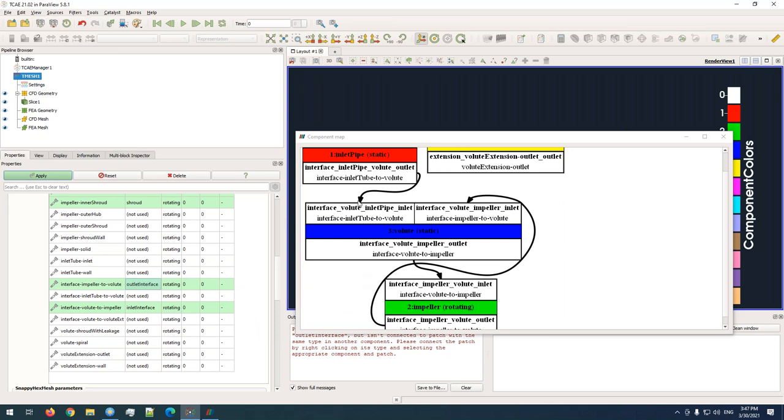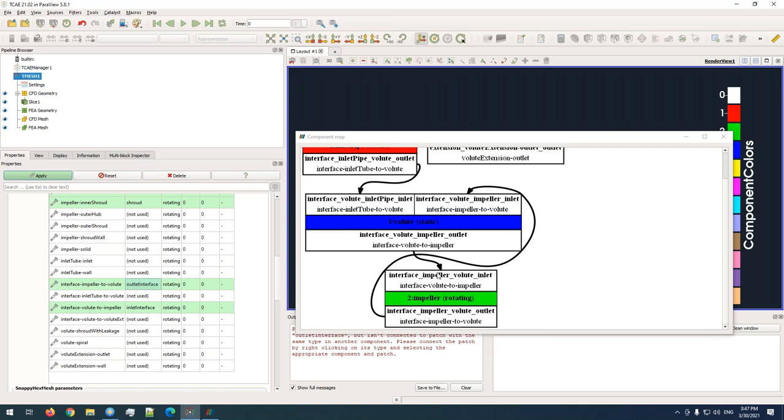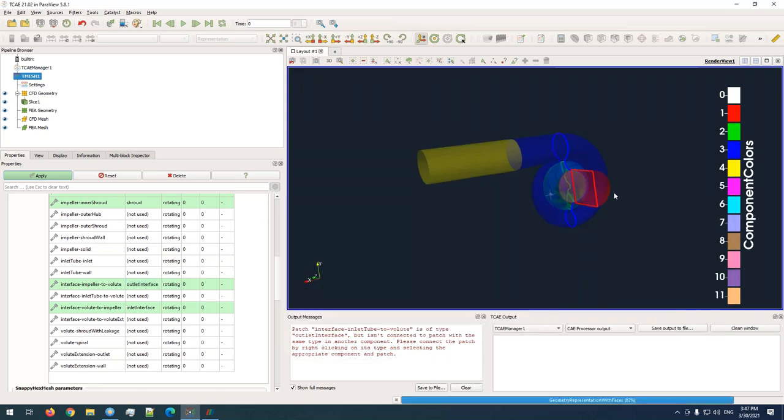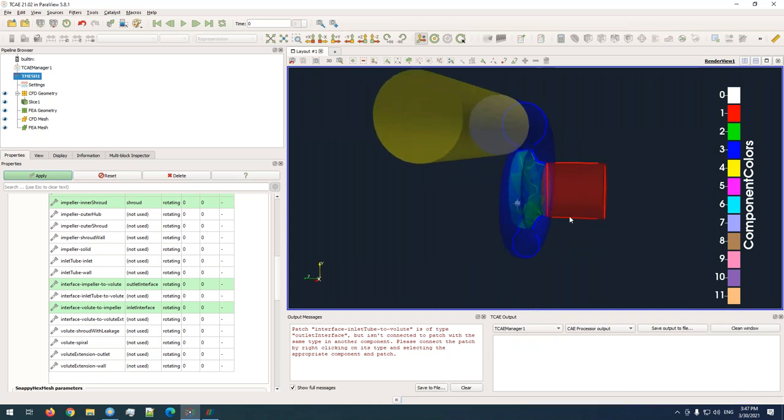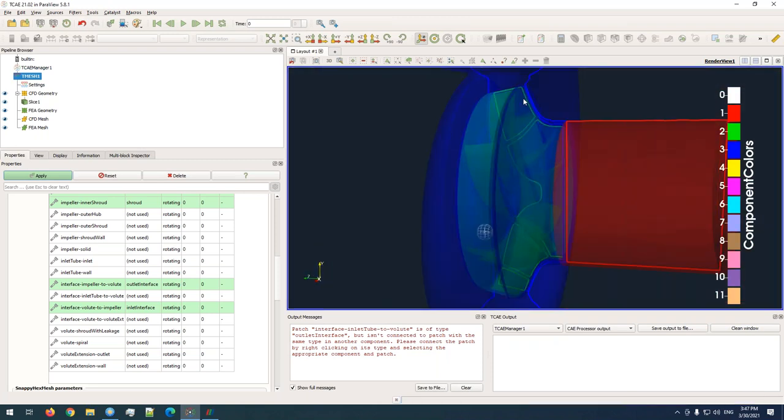So now we have this connection to the volute, then the volute is connected back to the impeller, and the impeller is again connected back to the volute because the impeller component is an inner part of the volute, as we can see from these images or from this topology. Because the impeller part is basically inside the component volute.